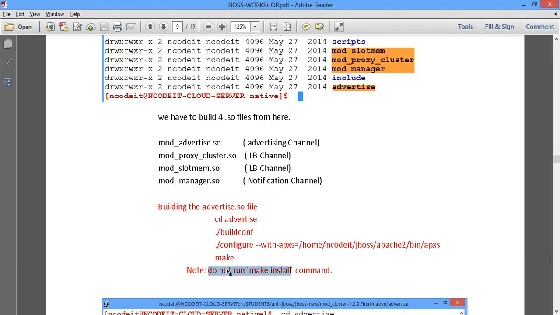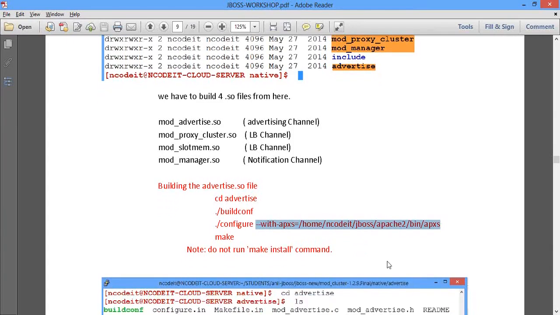Remember, Apache is a prerequisite for building these things, because you will be telling where the Apache home is using this directory. See this one, this is the Apache home, the APXS command, the Apache Extension Tool. So Apache should already be there. If you don't have Apache, it will throw an error saying that there is no web server installed. So make sure your Apache is already there.